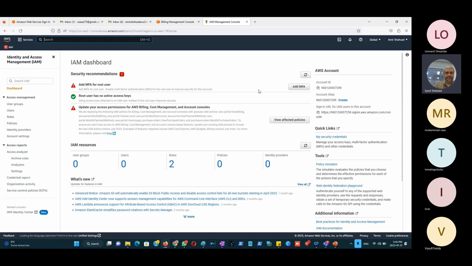What is multi-factor authentication? When you put in a username and password to log in to the AWS console, that is one factor. But there should be multiple factors, two factors. One is that you put in the username and password. Second is that a code should be sent to your cell phone, and that cell phone is obviously with you.